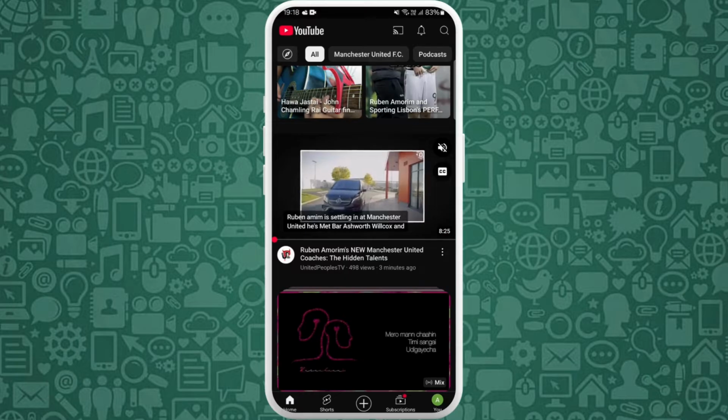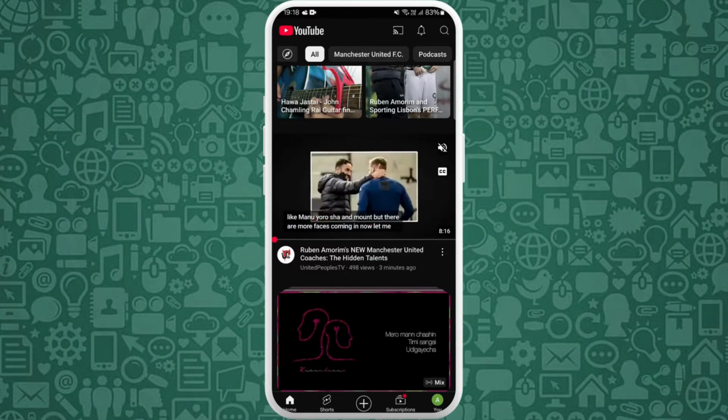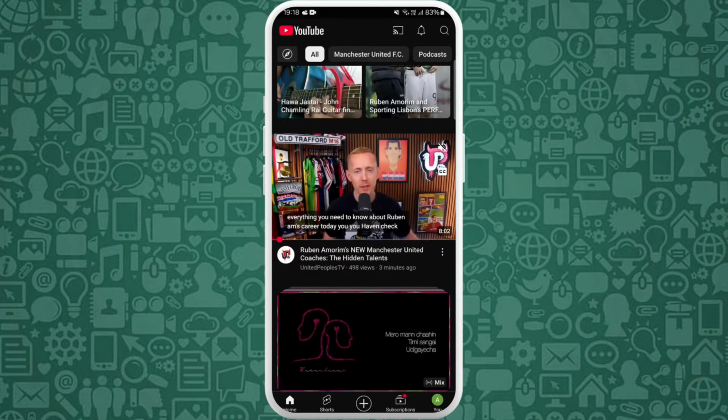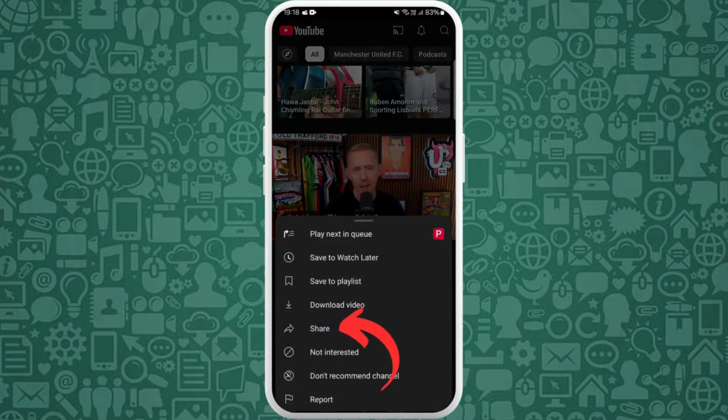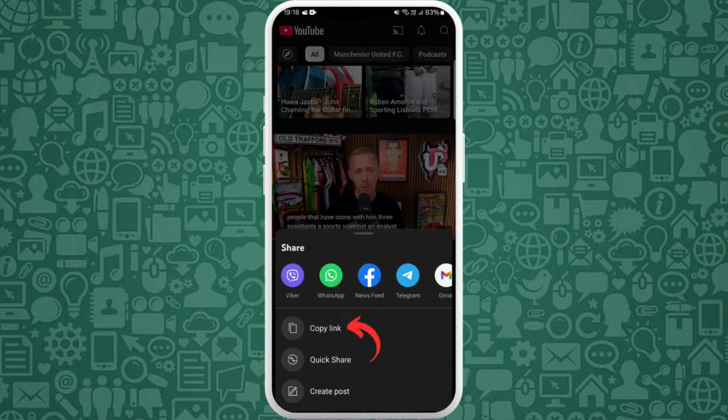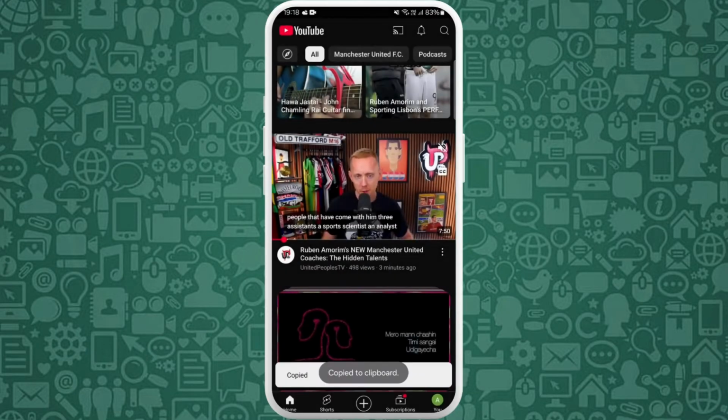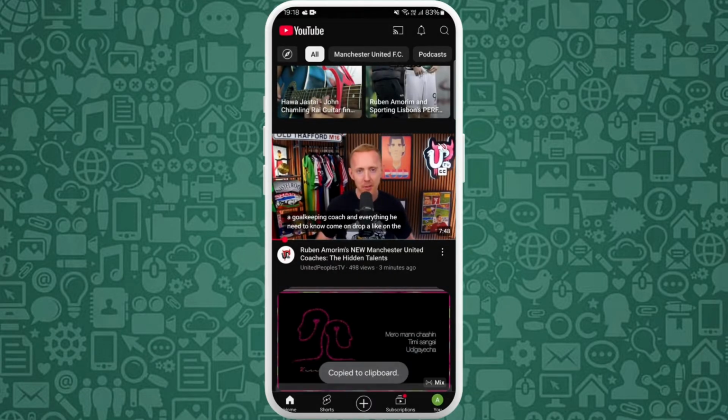Once you're in YouTube, find the video that you want to download. You need to open the properties of the video. Here you can see the three-dot icon beside the video title. Tap on it. Now tap on share. Here you can see copy link option. Tap on it. Now the link for this video is copied.